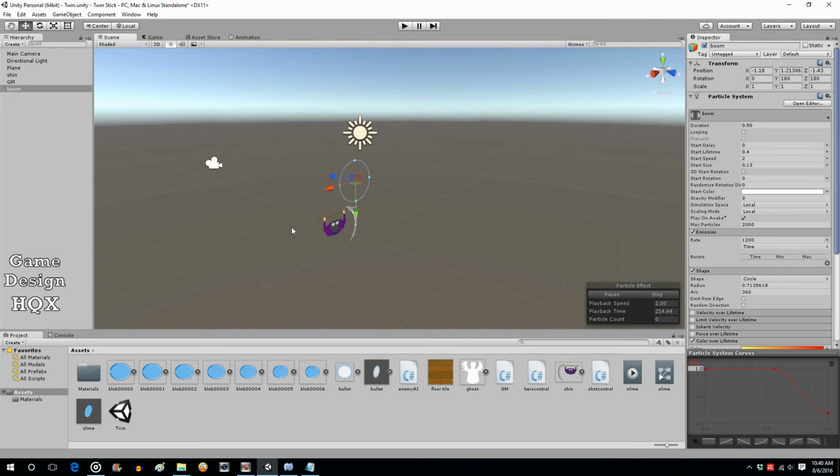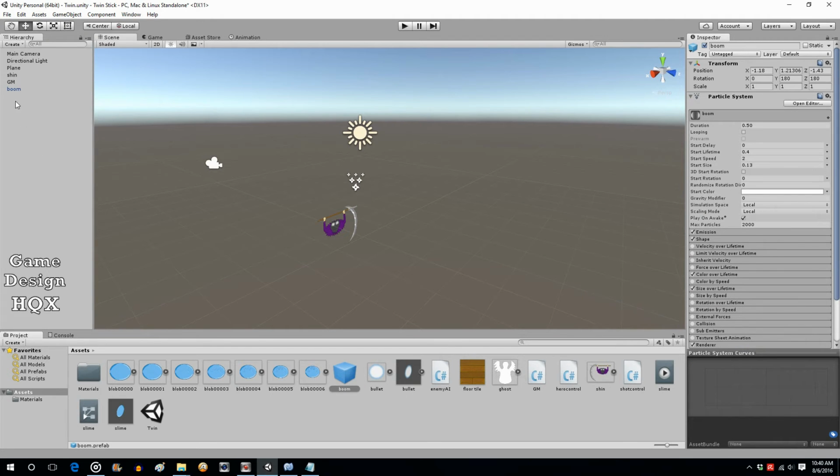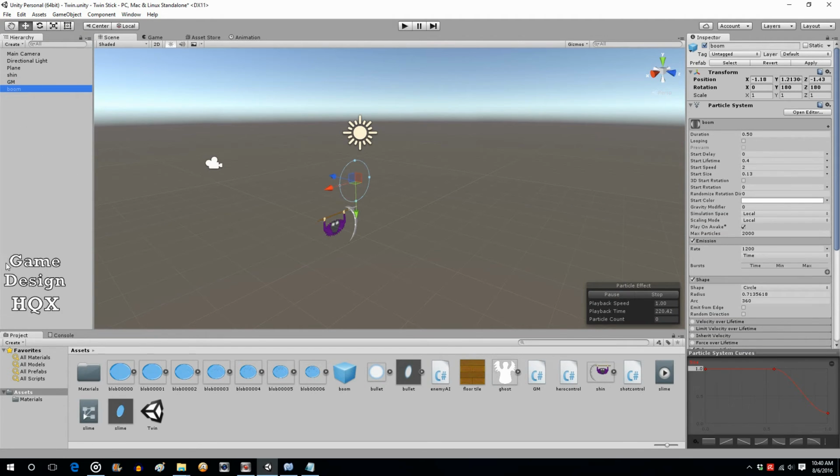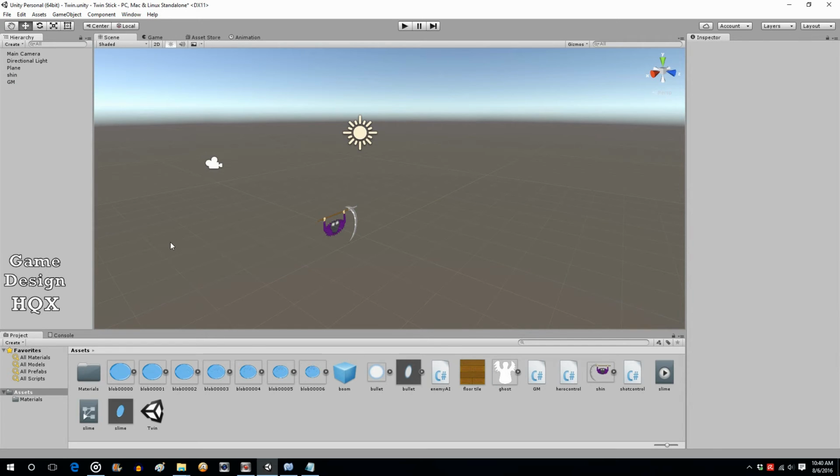All right, that's good enough. It's not meant to be a particle demonstration. It's just meant to build on this functionality. So now we delete that. So I dragged and dropped into the asset area. I deleted it. And now what we're going to do is we want that to be instantiated.